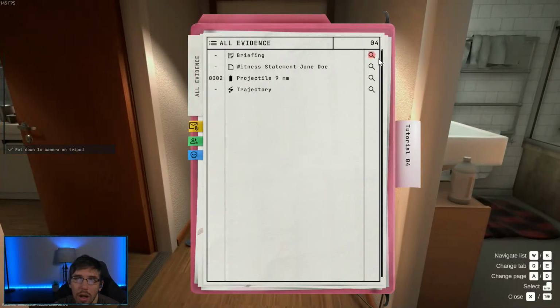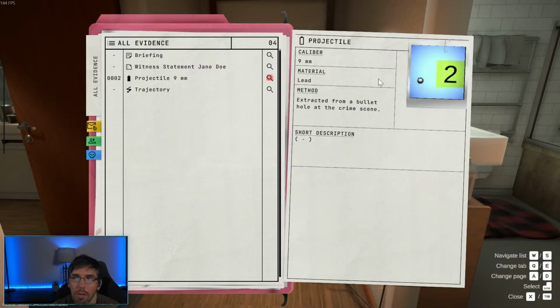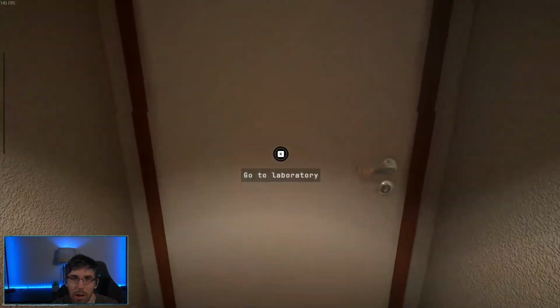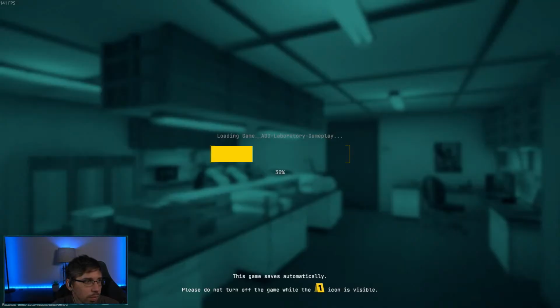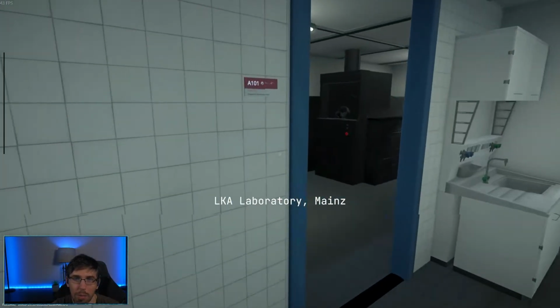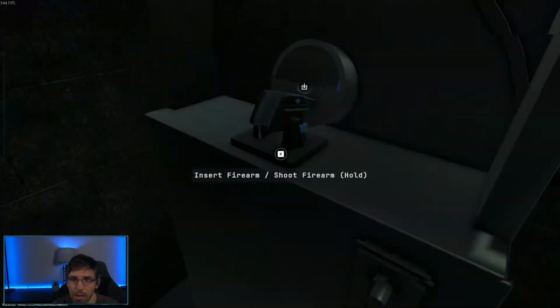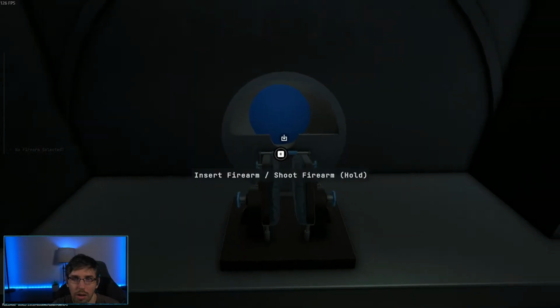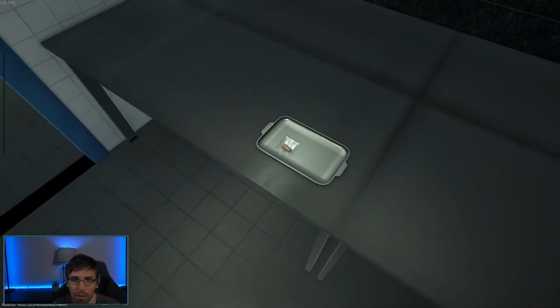Okay, so let's take a look at our case file. So we have the projectile extracted from a bullet hole at the crime scene. We also have the trajectory, which goes literally from wall to wall. Great. Now let's go back to headquarters. I guess the only thing about it is we're probably gonna have to look around for the gun, because we didn't see the gun in there.